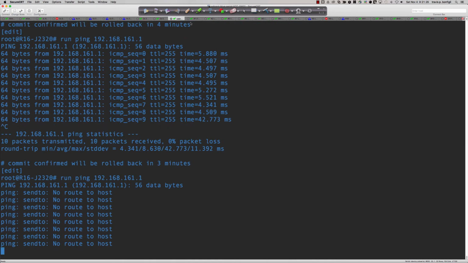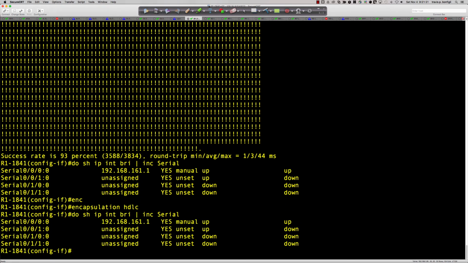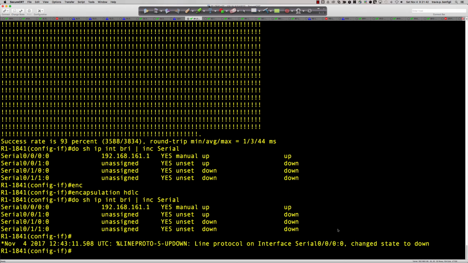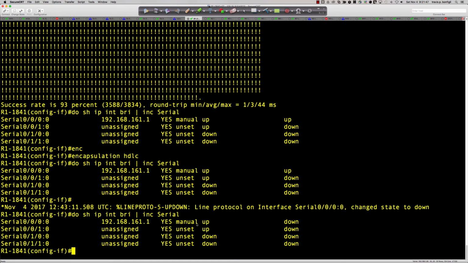Because I switched the encapsulation method back to HDLC, we are up for now, but that will go down. Eventually, we're going to see that go down. There are some keepalives, and we don't talk a whole lot about the keepalives because you really don't dive into the inner workings of HDLC, and that's one of the beauties of HDLC: it just works. It's the default on the Cisco side. So here you can see we're up/down now. On the interface, the line protocol at layer 2 has gone down.